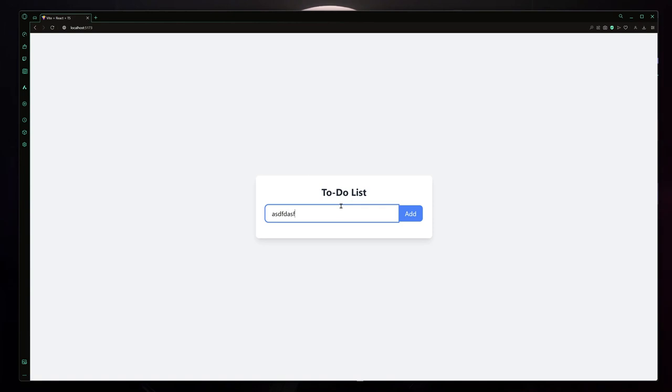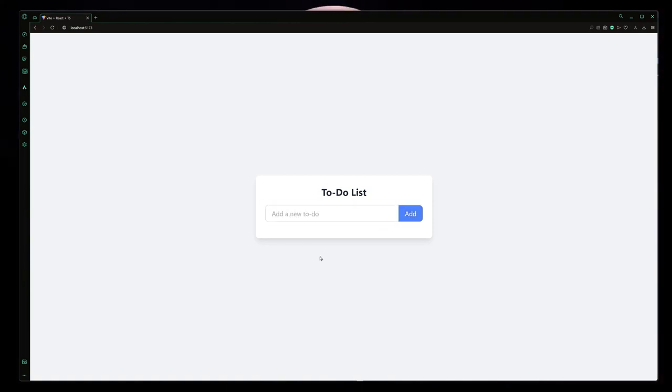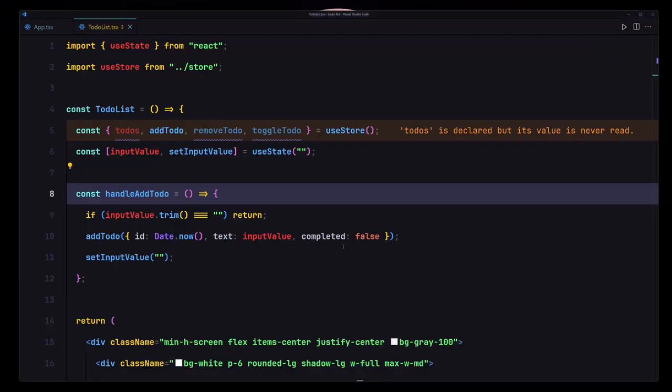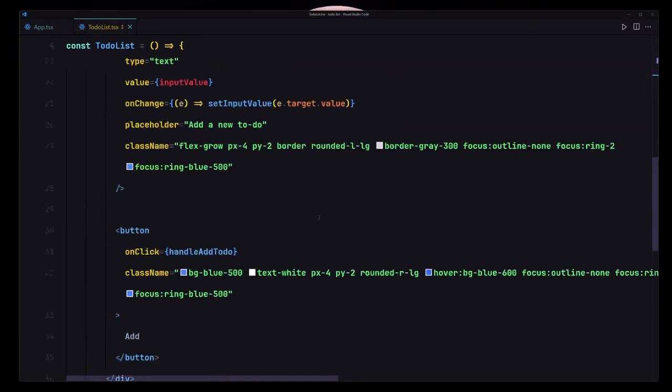So we are now able to add our to-do, like whenever I click on this, it's going to empty out our input field, but we cannot see the to-dos. So to see that, we have to go ahead and render that right here.